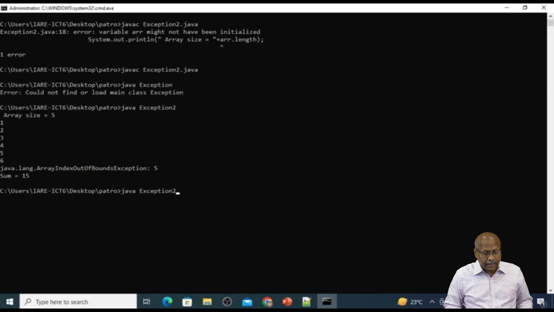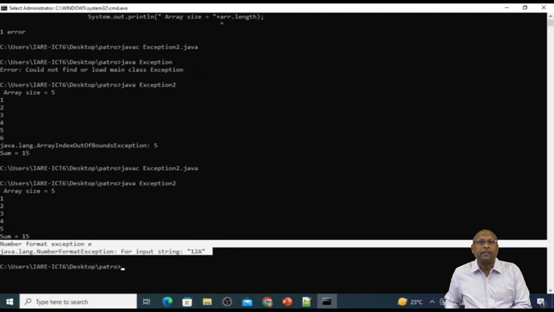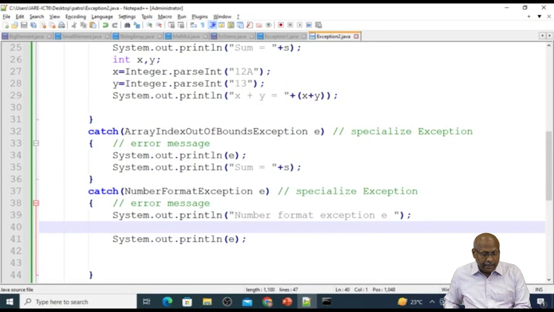Yes. Now done. Yeah. Now five elements I will enter. 1, 2, 3, 4, 5. It is showing directly there itself. Sum. Because there is no exception. Whereas I got this error. What error? NumberFormatException. This message came from which place? It came from the second catch block. That means here. It came here.